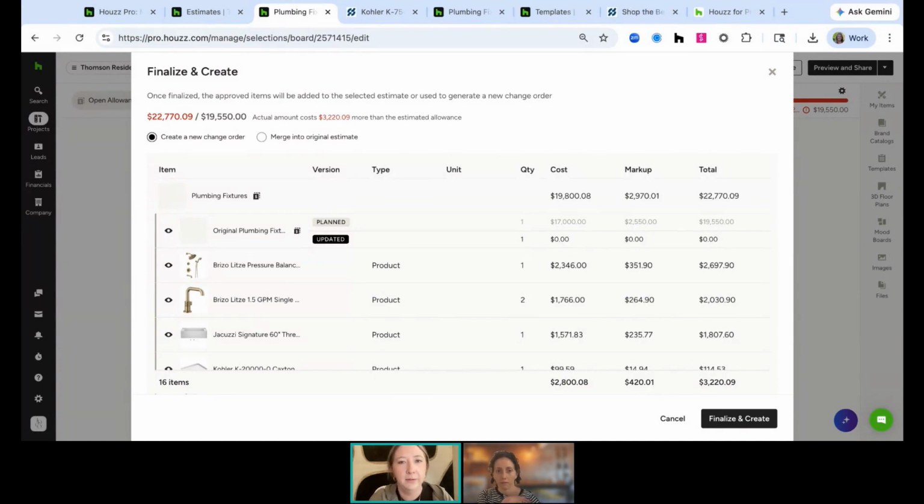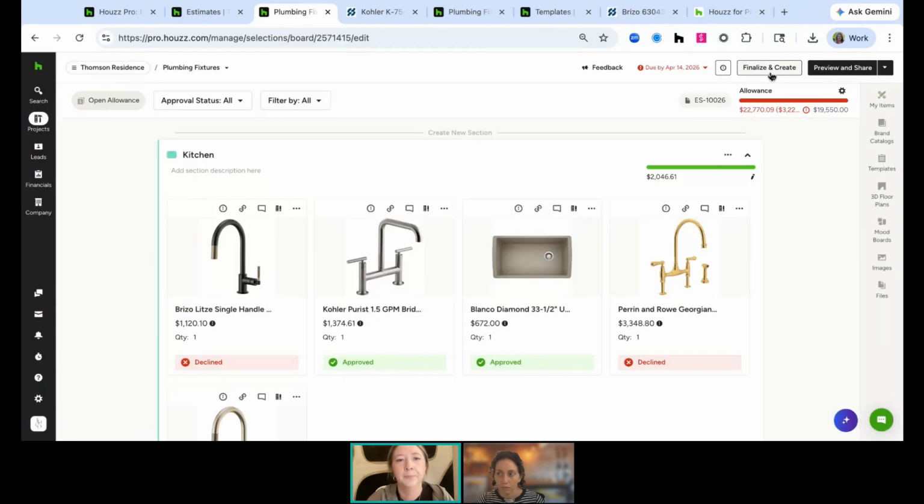I find that even if you are doing cost plus, it can be helpful to create the change order. So you can absolutely create the change order as well. And then alternatively, you can merge it back into the original estimate. So if you're doing the design process before the estimate is even final, you can also merge those line items back into the original estimate. You can follow either path, and that document's going to be automatically created for you with all of the product information that was selected in the selections process.